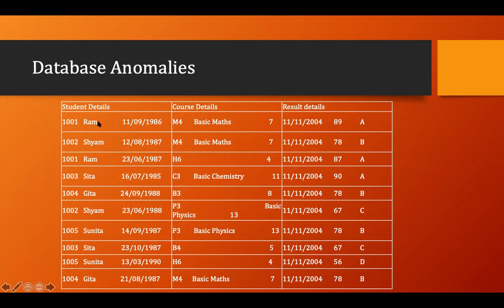Let's assume this is the roll number, this is the name, and this is the date of birth of the student. This is the course ID, this is the course name, and this is the grade or the number in that particular course. Then we have the result detail: the result date, the result, and the grade. So let's assume that this is my big table.